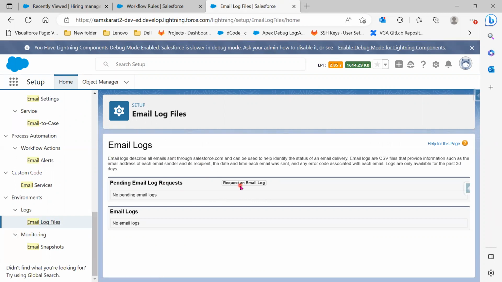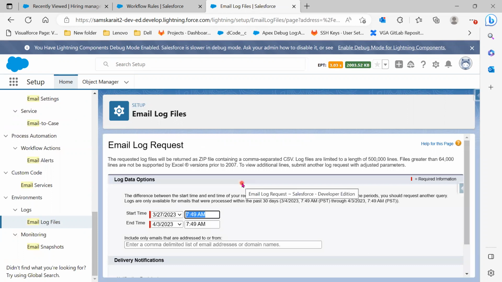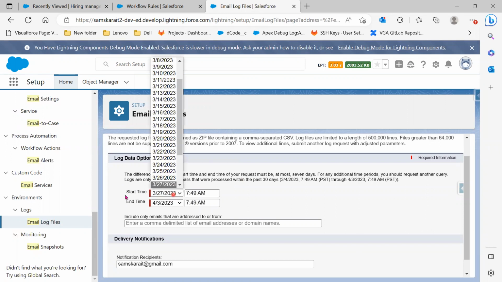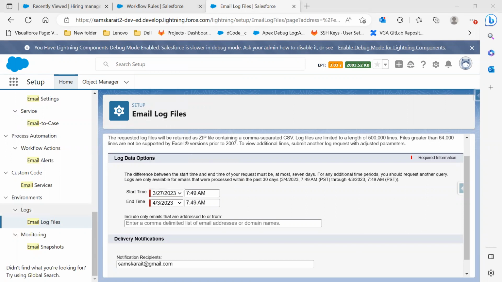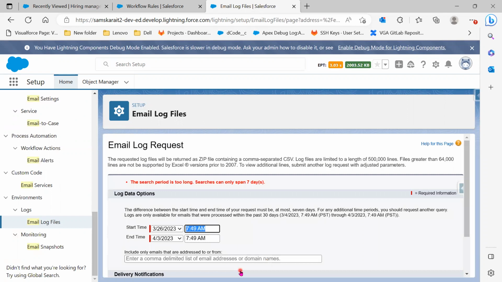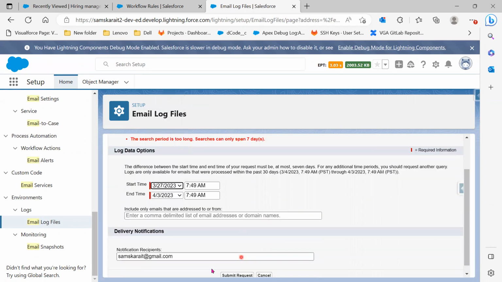You can receive an email. If you click on request an email log, it will ask you for the start time and end time. If I give 3:27, what was the last? Yeah, so let me take it as 3:26. And I'm going to say, okay, notify me in this email. Submit the request. Period is too long, only 7 days. Okay, so let's take this. Now click on submit.